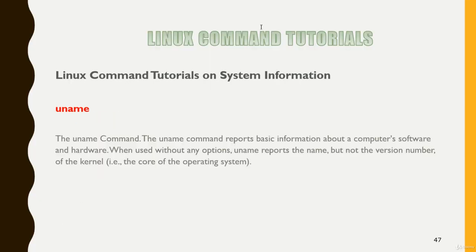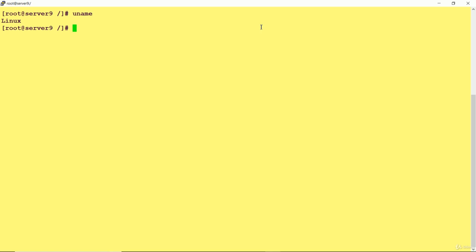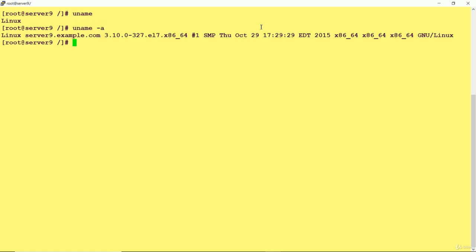The next command is also a very important command, the uname command. The uname command reports the basic information about the computer software and hardware. When you use it without an option, uname reports the name but not the version. So if you want to know, let me show you uname. It is showing Linux. uname -a will give you the complete information. This is the kernel version.